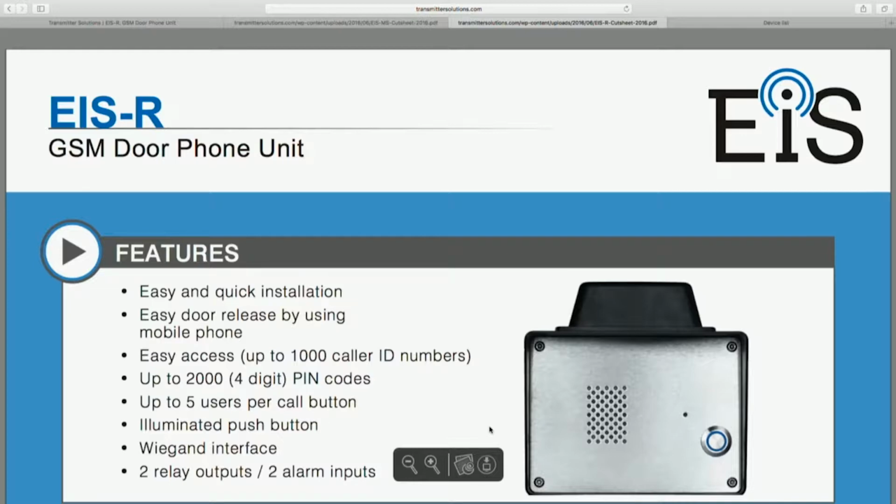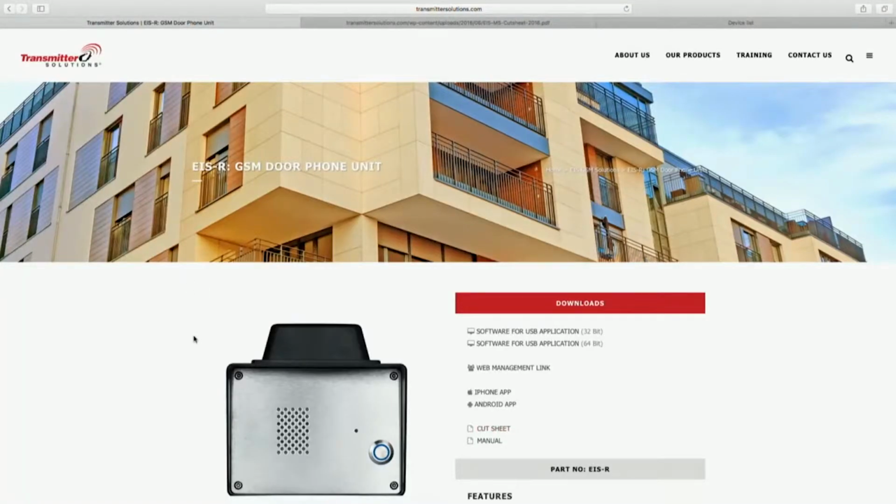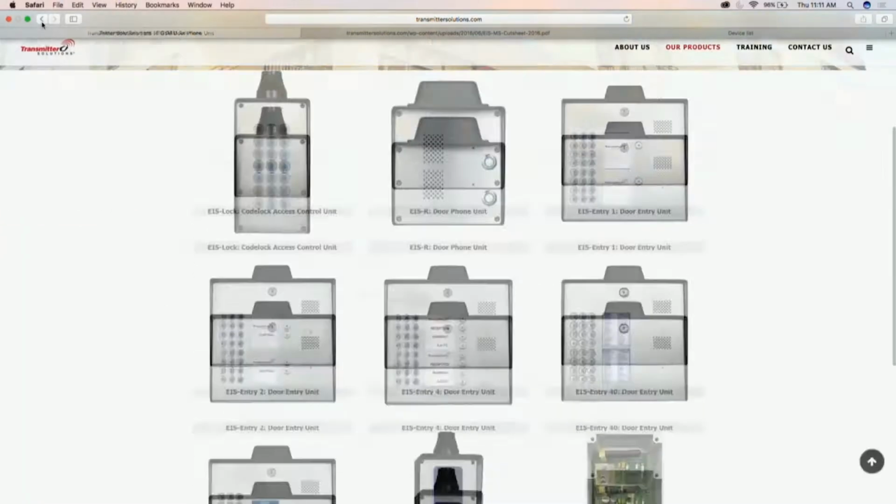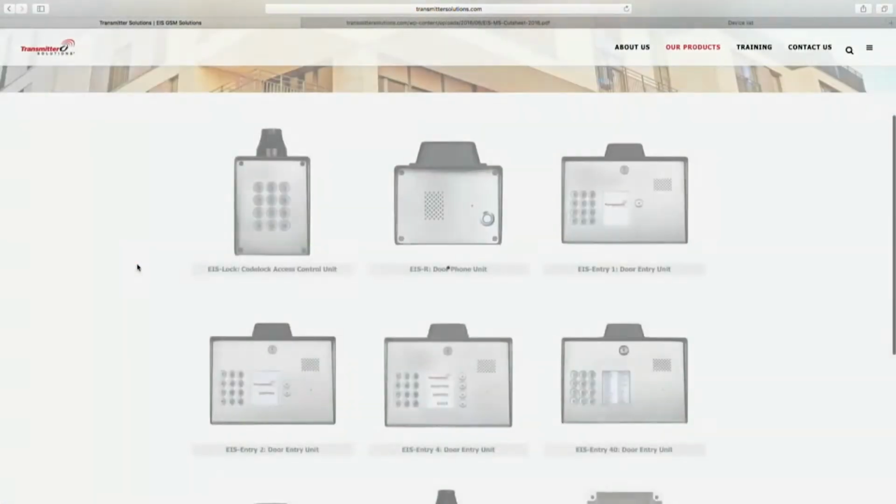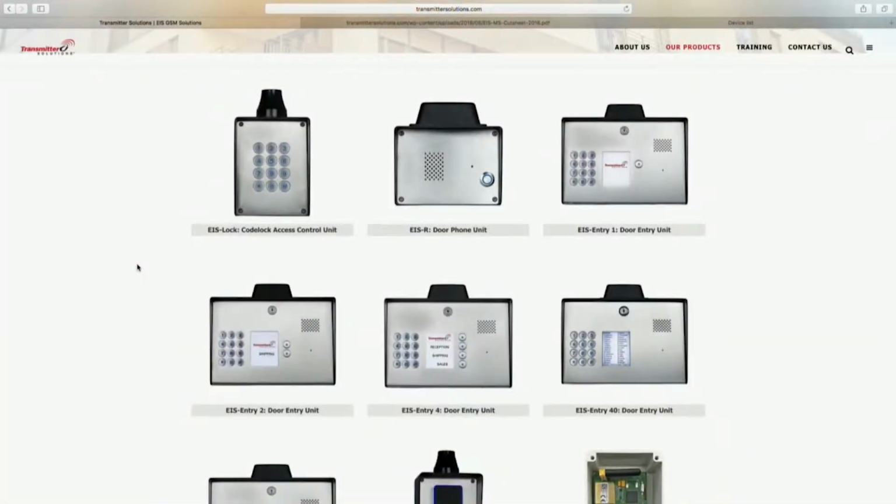And then from our app, which you'll see, all of these devices can be remotely opened or closed directly from the app. Okay, so that's the Eis MS. That is our most simple telephone entry. That is just a call button, no keypad. Then when it comes to options with keypads, we have a couple different options.